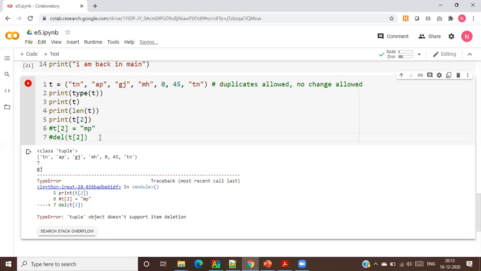Whereas in tuple, duplicates are allowed. I can still get the length. I can still access a particular element. The only thing is I cannot change it. So the biggest difference between the list and the tuple, duplicates are still allowed, the difference is no change allowed. So whenever you want to have a list of elements that is not supposed to be changed in any part of the program, then you use tuple. If you feel that this can change, then you use list.